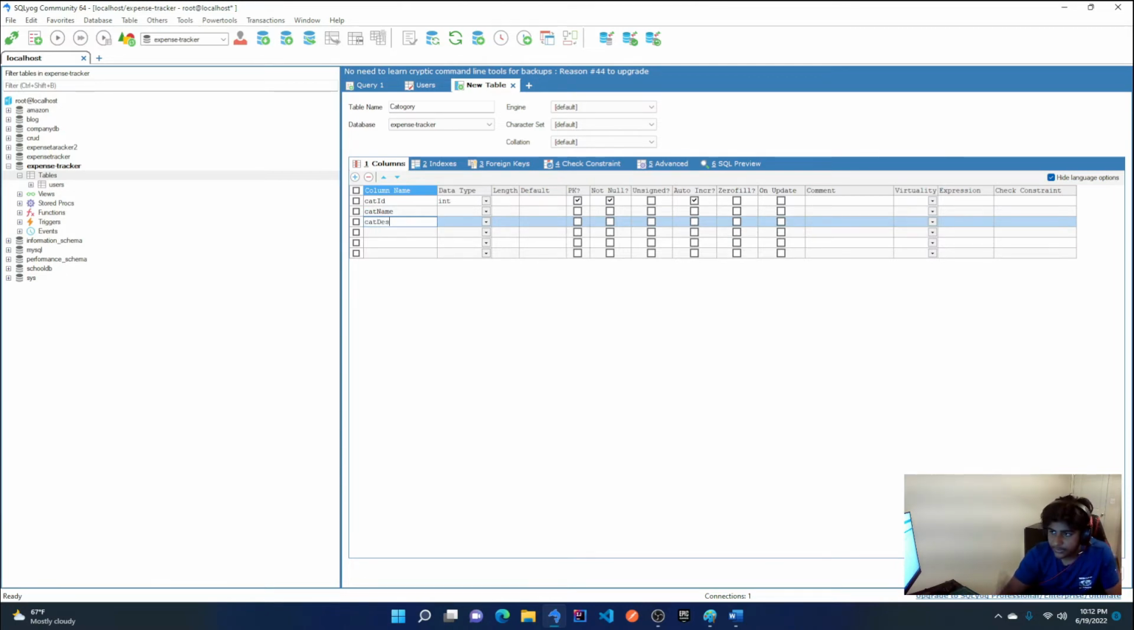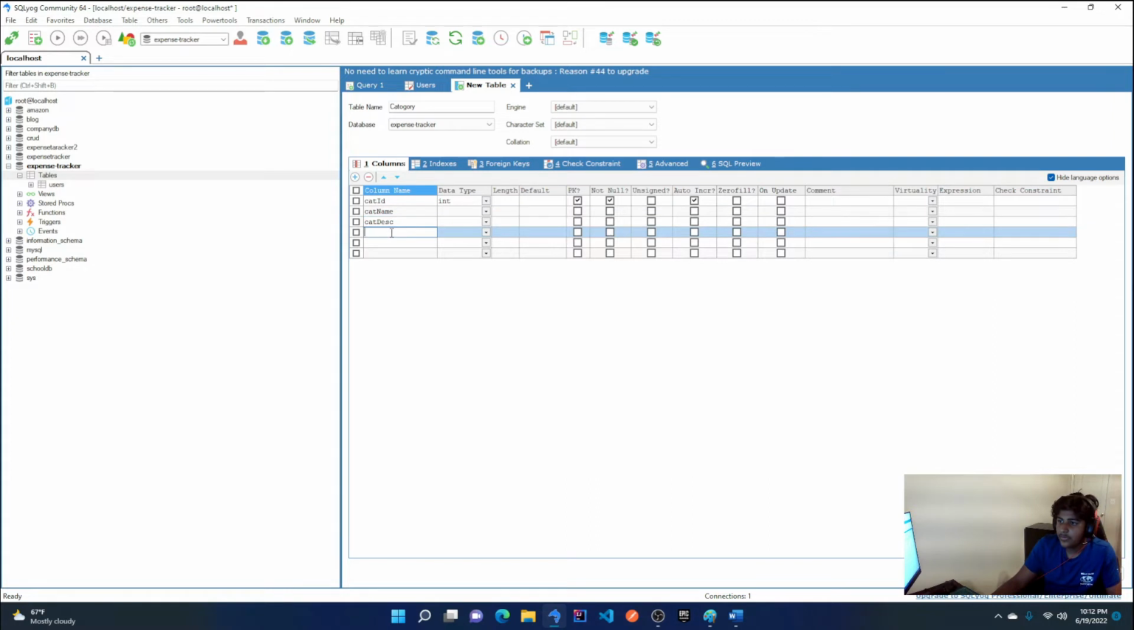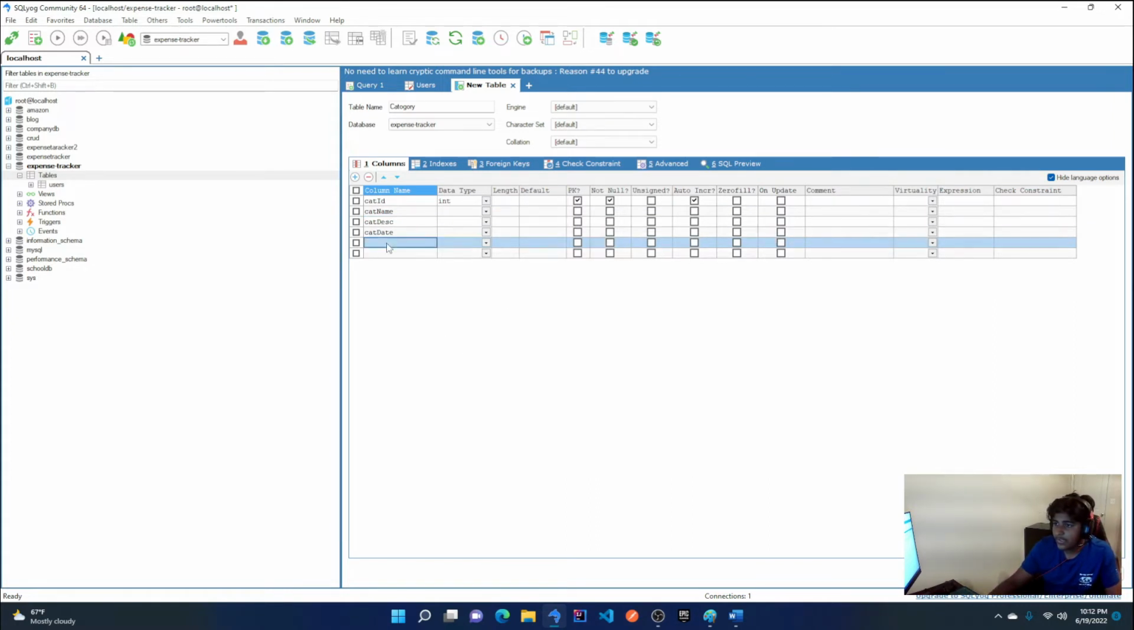Category description. And a category date. And then this one's actually also going to have the user ID because we need the ID. And the ID is also going to be int because it has to match from the foreign key ID so it can access it. And then this is going to help us get the name.